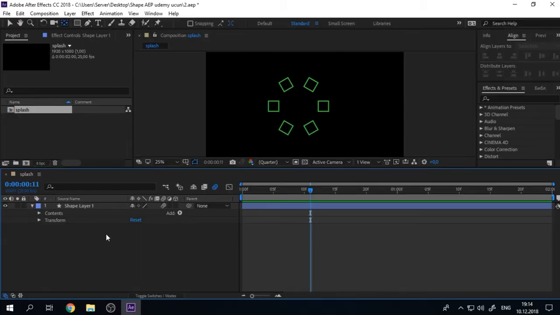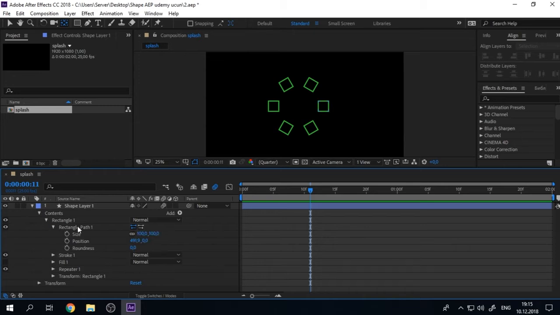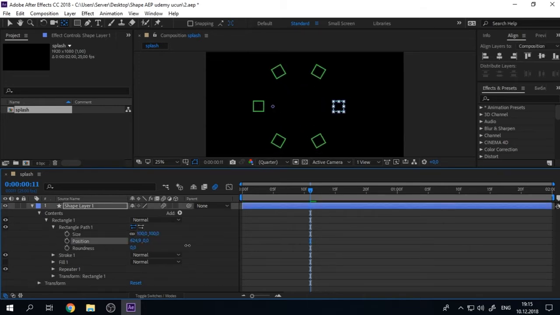Let's animate the shape that we created before. Open content, rectangle. I will quickly explain what we want to do. At first, we will combine all of them in one point, then they will fly in different directions like splashed. For this, open rectangle path. Here we have position. We can change positions, they are moving symmetrically.